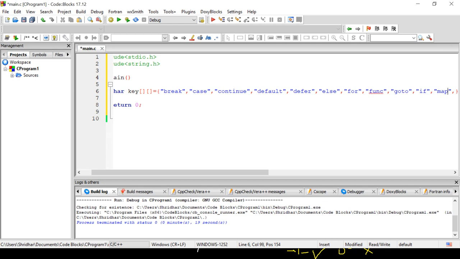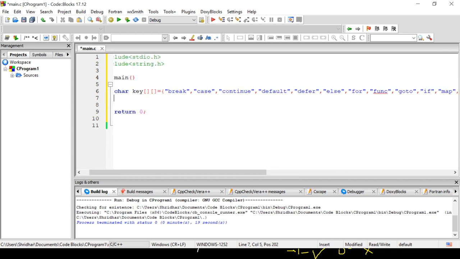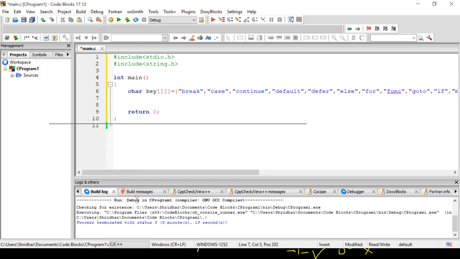So the next one is map, and after map we have range, and after range we have return, and then we have struct, and then we have our type, and then we have where. That is the last one. So we have this many strings with us, and that is stored in our character array. That is a two-dimensional array.